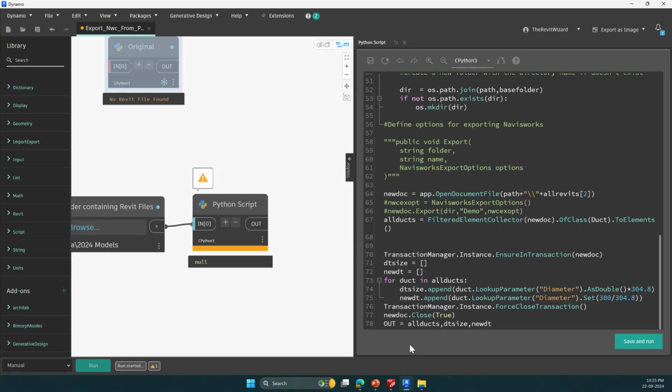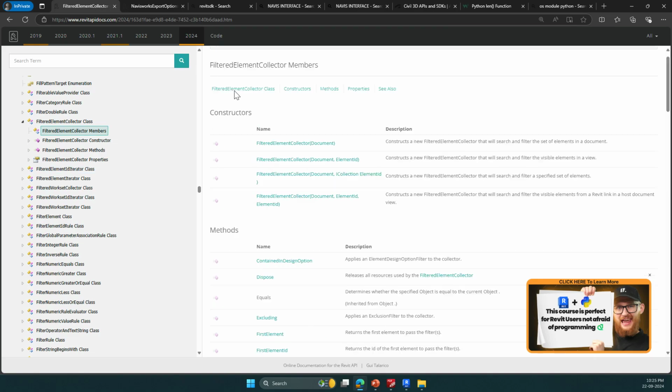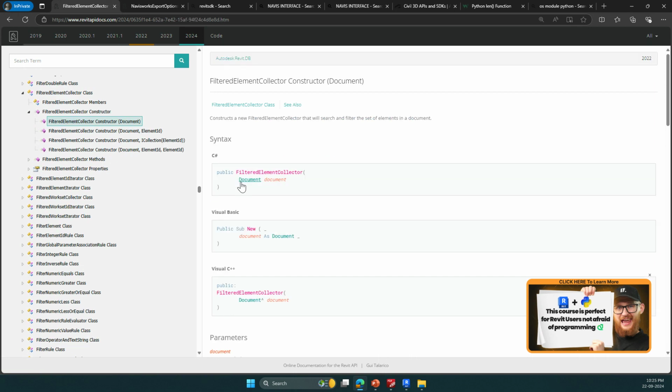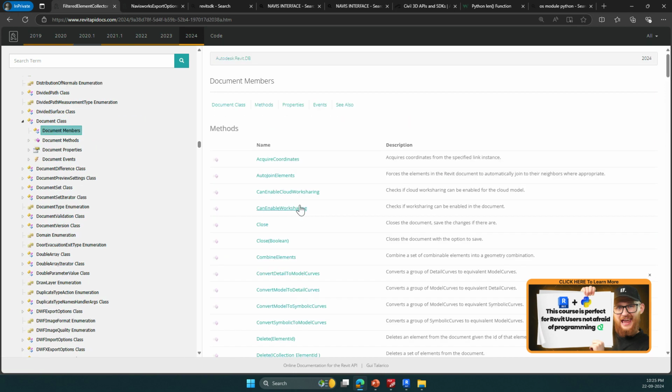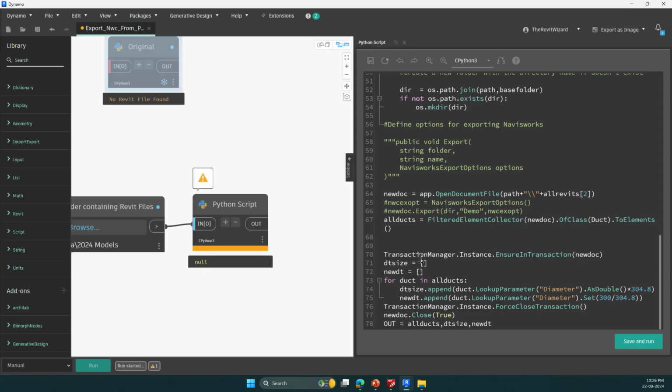How do I know that I closed this document? If you come back here to the document, you see there's a method called Close, which contains a boolean as well. Close bool: if I pass it true, it will save the modified things, and if I pass it false, it will close it without saving any changes. Okay, any questions till now? I think that's stuck, and if I close it, all the code will be gone. So any questions?